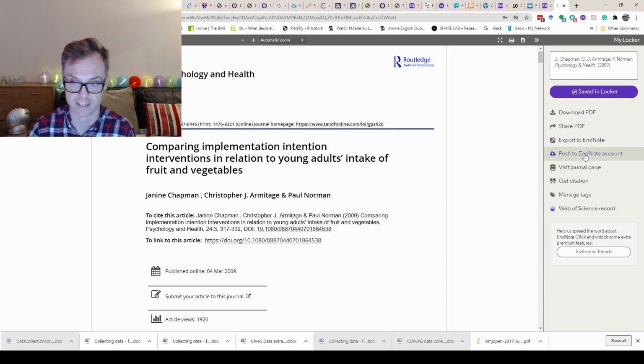You can push it to your EndNote web account if you've got an EndNote web account, and so on. So this seems to me to be a relatively useful addition on top of the Find PDF function within EndNote.